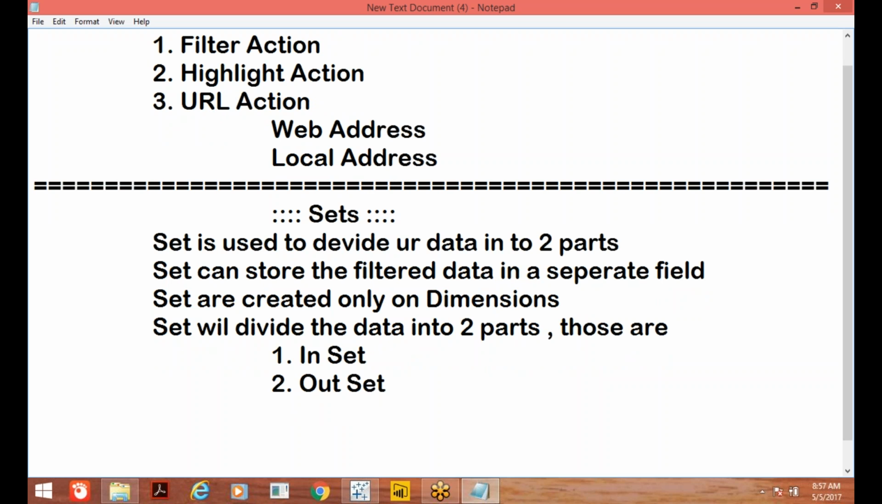So here, inset in the sense, suppose if you want to divide your data based on a condition. Suppose I am having 10 students. Out of them, I am having 6 girls and 4 boys. Now I am saying create a set with the girls only. Now the set will be divided into two parts, boy set and girl set. That is here inset and outset. Inset contains the girls which is satisfying the condition where gender equal to female. And outset means the remaining all students will be in the outset.